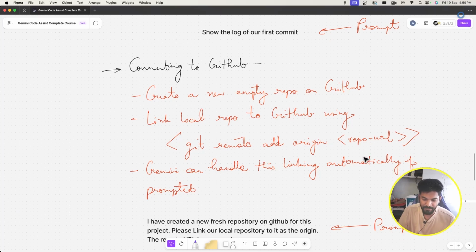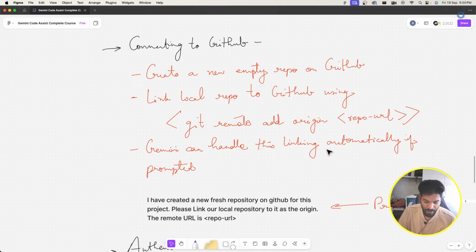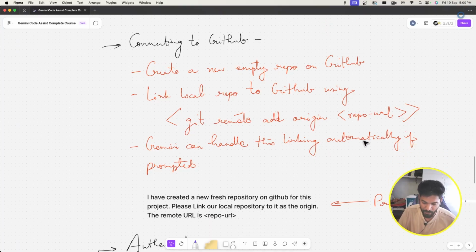What happens here is basically this URL, right? Everything on the internet is basically a URL. So this is the GitHub URL for that repository which we have created on GitHub. Now we can say, hey, whatever things are there locally, I want to push to that repository URL. Okay. So this is something we do by linking the local repository to GitHub using this command. Gemini can handle this linking automatically if we prompt it properly. So this is what we're going to do.